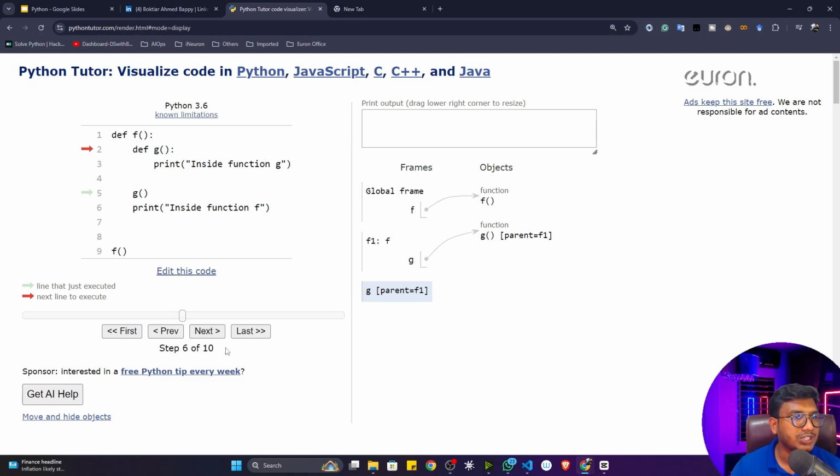Now see, it will go inside g, and first of all it will print the message "inside function g". You can see it is printed, and it will return None because I'm using a print statement without a return statement. Now if I click next again, it will come back to the print in f, and it will print "inside function f".